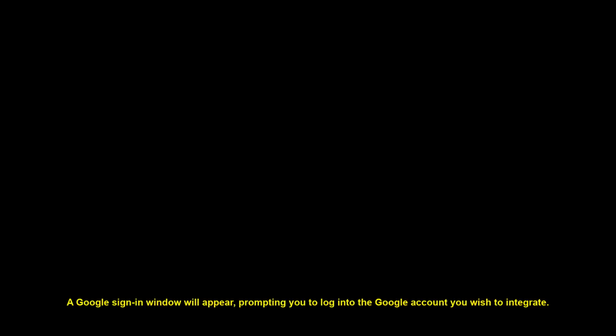A Google sign-in window will appear, prompting you to log into the Google account you wish to integrate. Once logged in, review the permissions requested by Softr. Click Allow to grant Softr access to your Google Calendar.